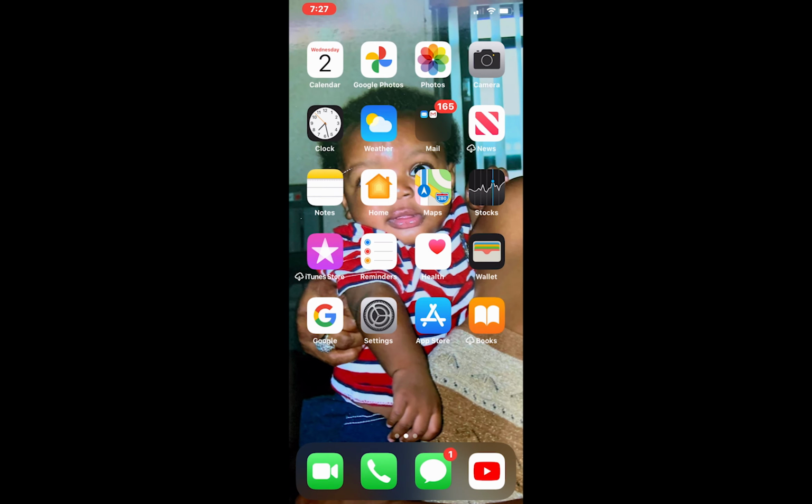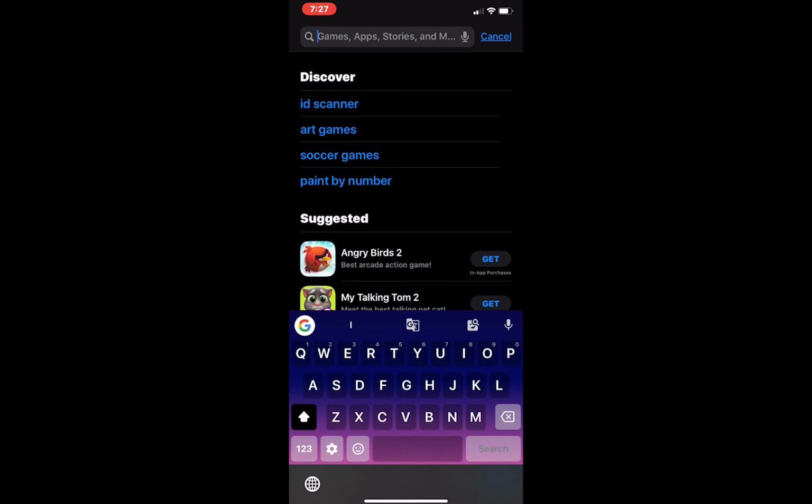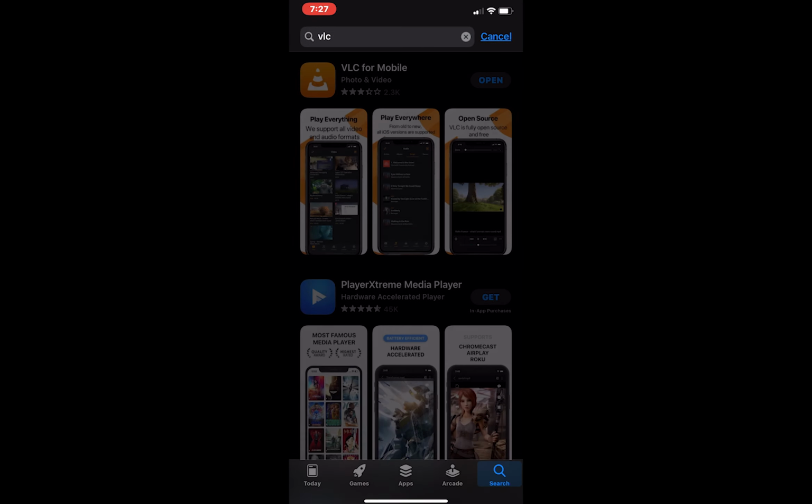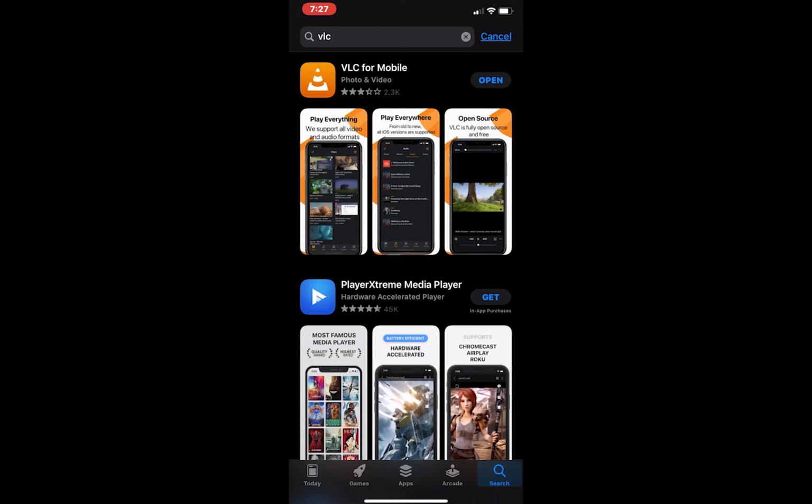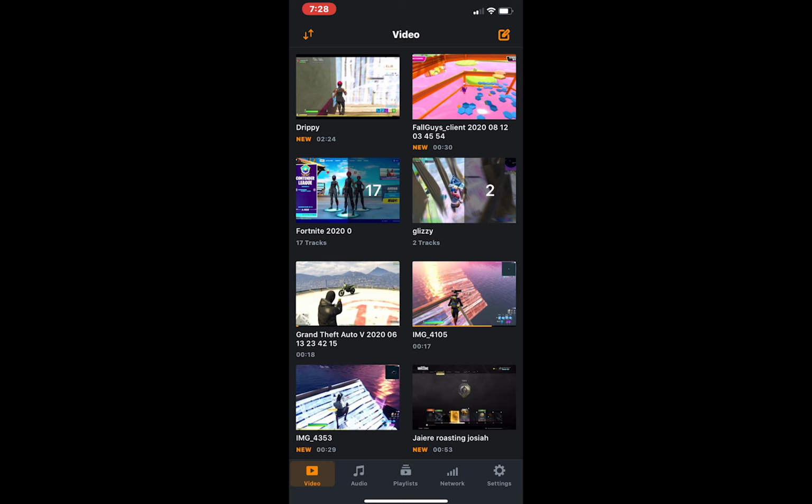So basically what you want to do is go to the App Store, go to the search bar, type in VLC, download VLC for mobile, and once you download it, you want to open it, of course.